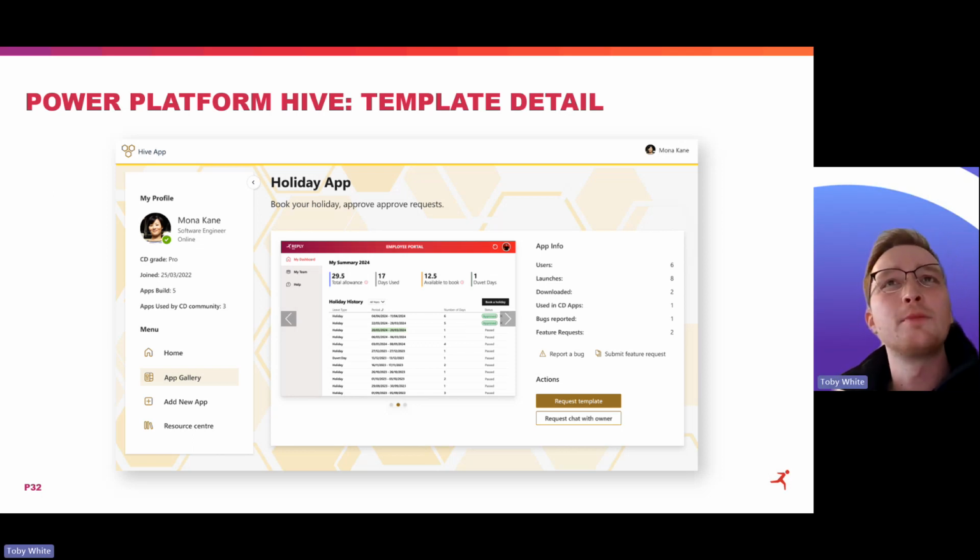Or if I don't actually need the whole template and I just want to discuss something with the person who's built it that they've done specifically, I can click that button to spin up a Teams chat with them. But the main idea here is we don't always need to start from 0% when we're building something. A lot of the time we can start from 50%, 60%. So it's about unlocking the ability for our developers to do that.